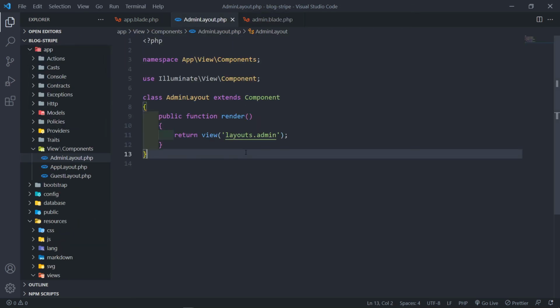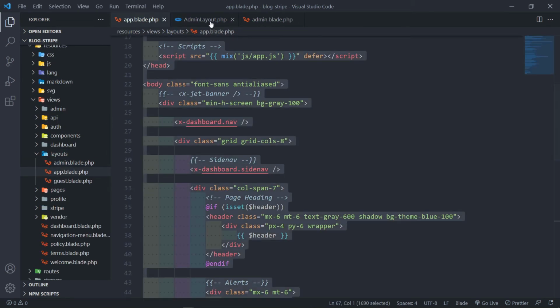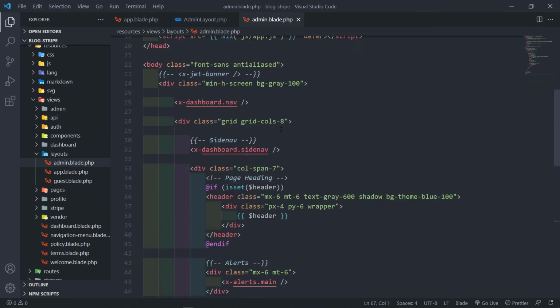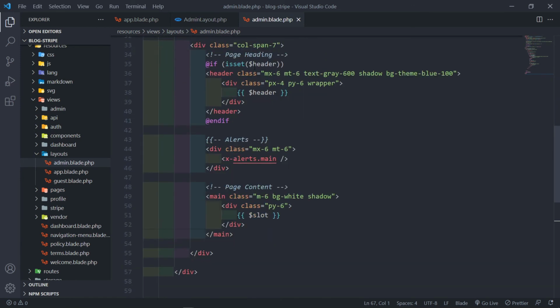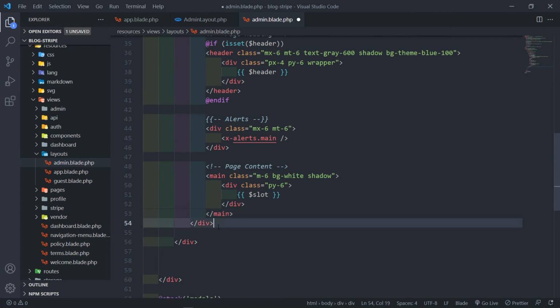Now, another thing that I just want to mention here, if you guys would like me to show you all the other stuff. Let me just copy this and paste it inside here. So I'm going to use the app layout as the base, but there's a couple of changes I would like to make in here to distinguish the difference between the two.